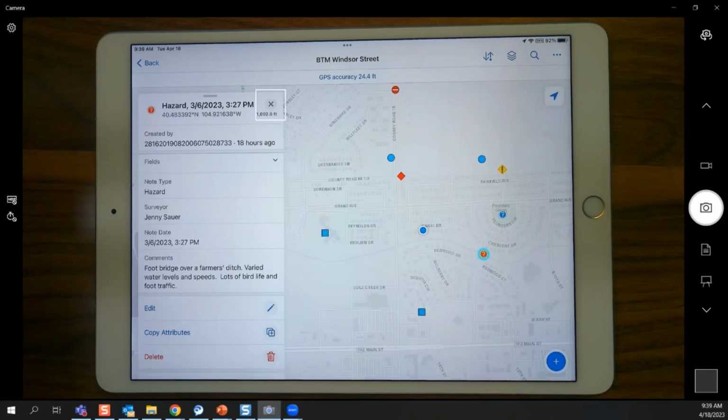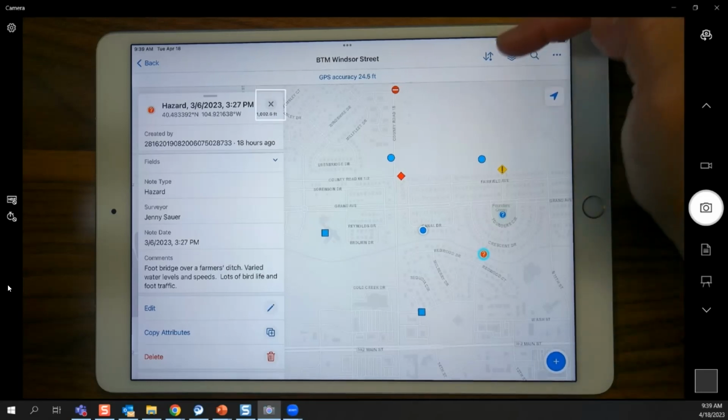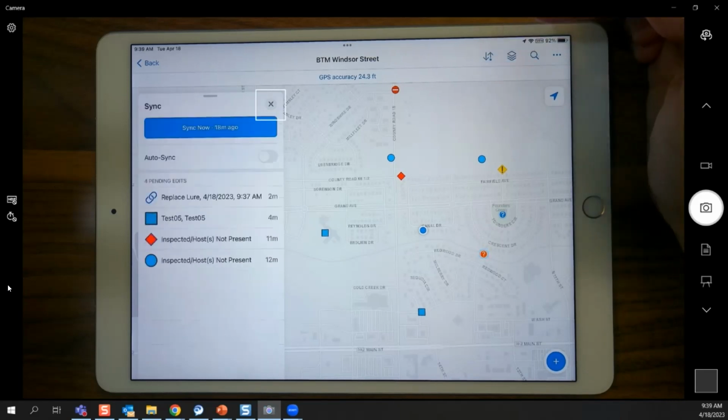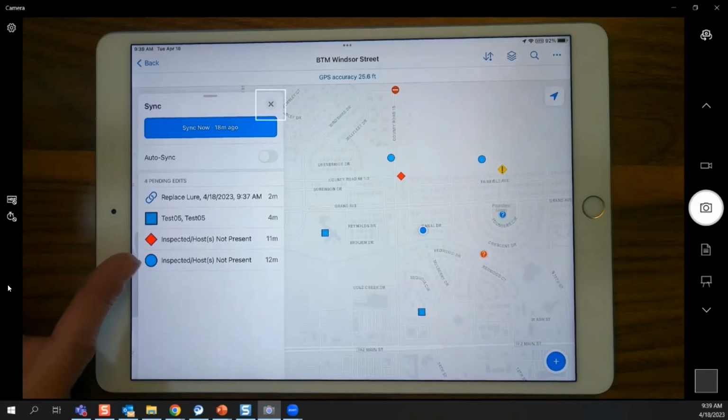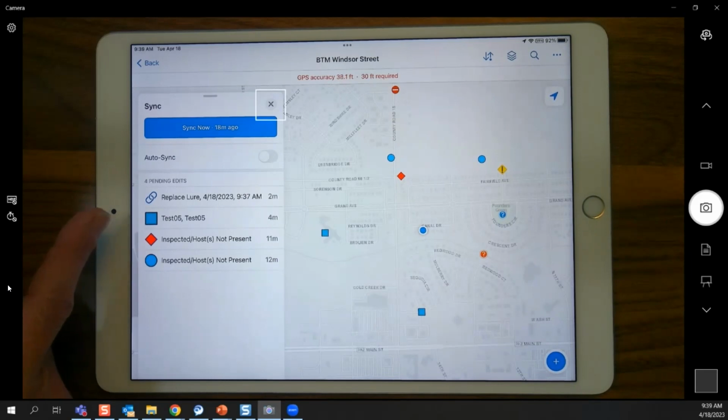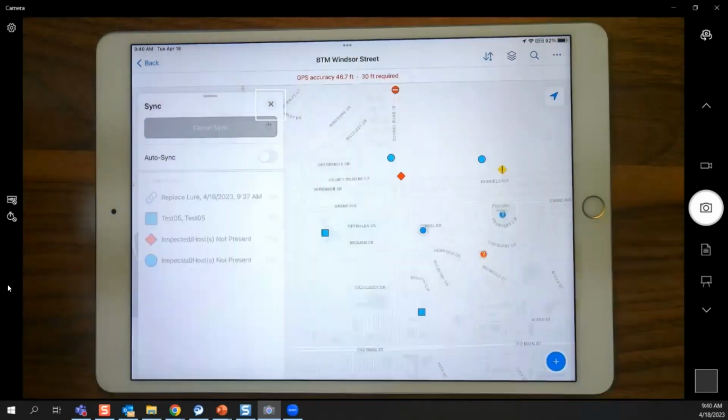All right, so that's all done. Now back to this sync button. If I tap sync, you can see everything you and I did together today. Pretty awesome. There's our list. And if I needed to, I could go back and edit or make changes on any of these. And what I would do to synchronize, I'm just going to tap that blue button, sync.